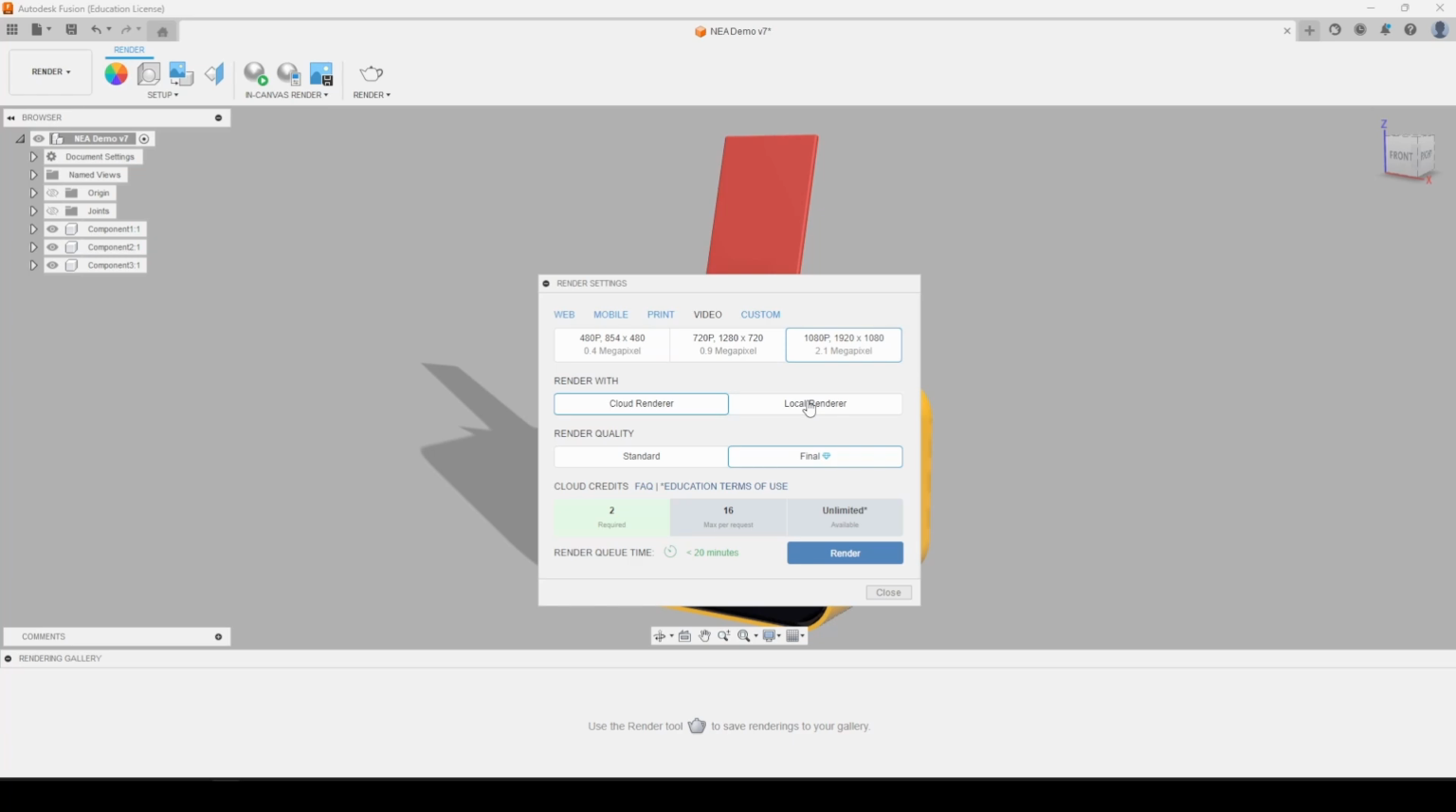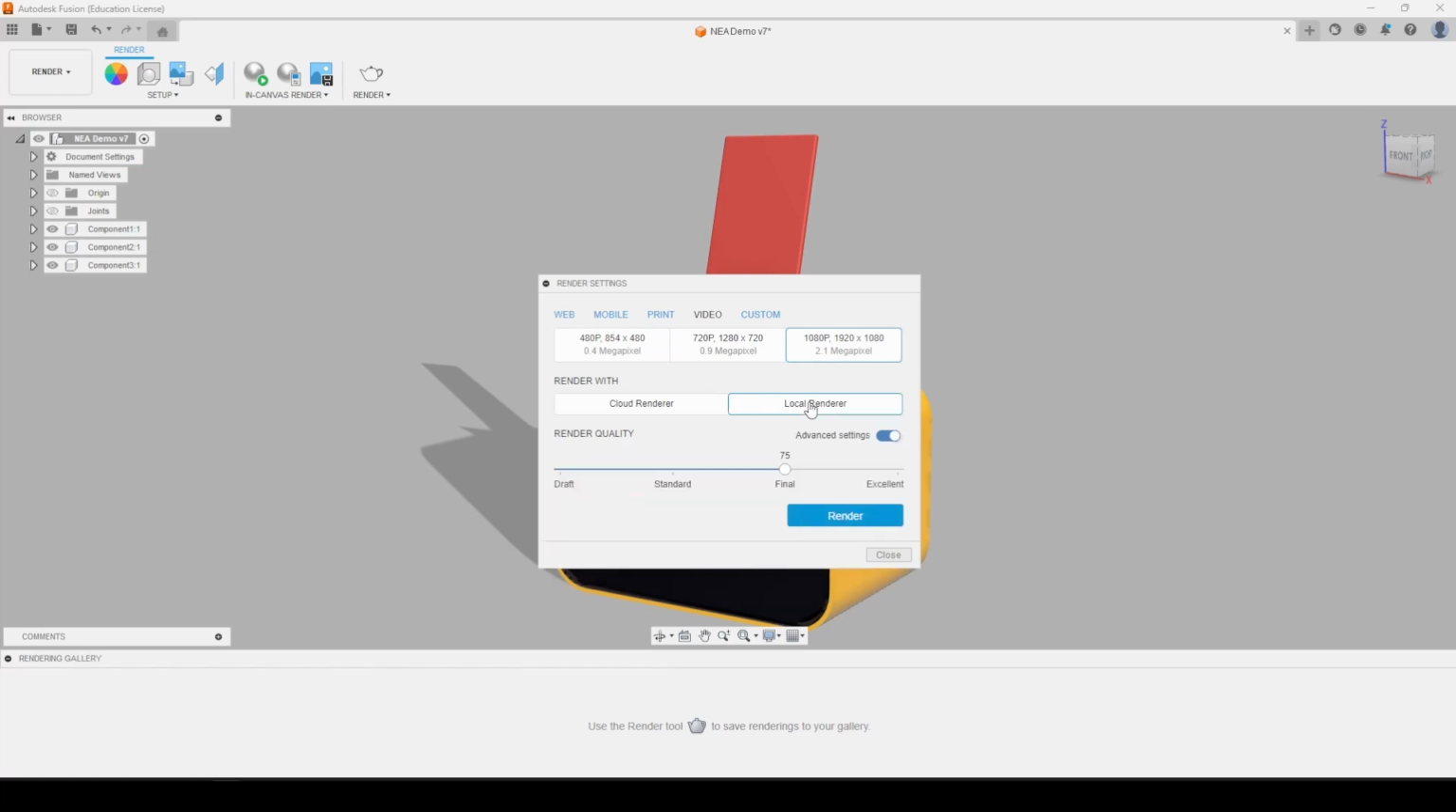If you're using a computer at home and it's a decent computer, you can do a local render and you can control when it starts, when it finishes. If you haven't got the processing power on your personal computer, you can use cloud render. And that's where it renders on the Autodesk cloud servers and it will appear in your cloud files. I'm going to do a local render right now and you can adjust your settings. I'm going to jump mine all up to excellent and I can press render.